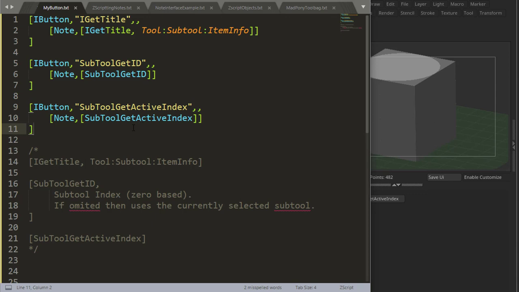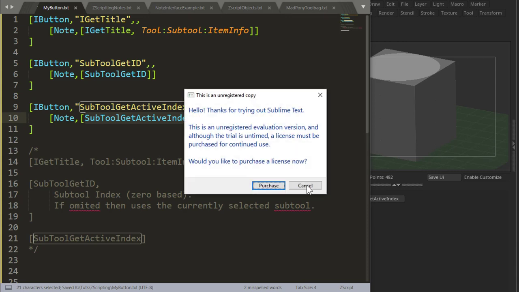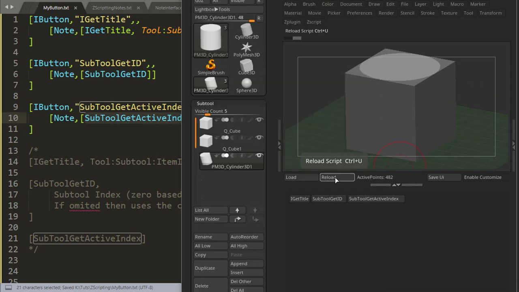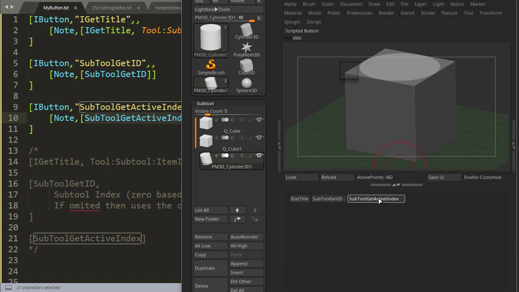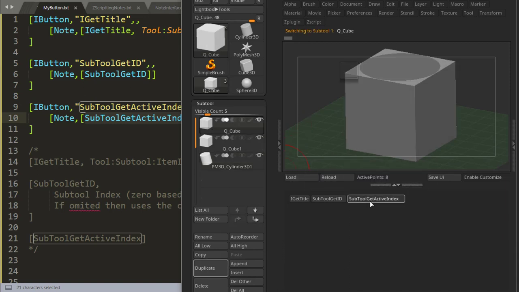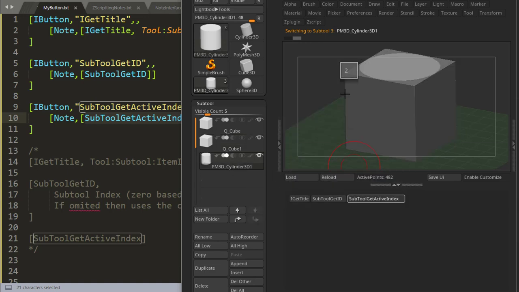We end up working more with the index of a subtool, and the index is zero based. If I come here and I press my index, I have my third subtool selected here. My index is 2, because this is zero based. So if I select my first subtool, the index is 0. My second subtool, the index is 1. And my third tool, the index is 2. So when working with subtools and tools, we use index more than anything else.